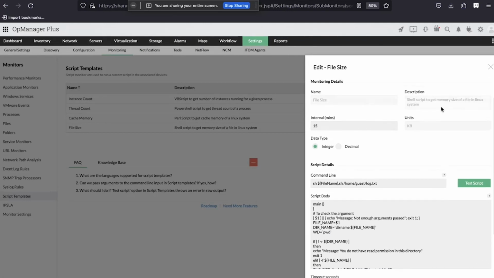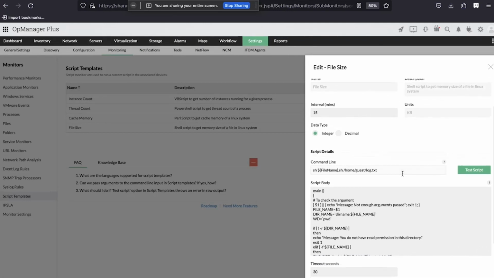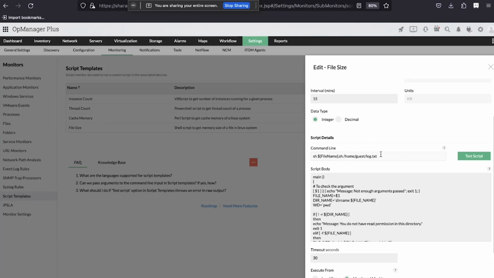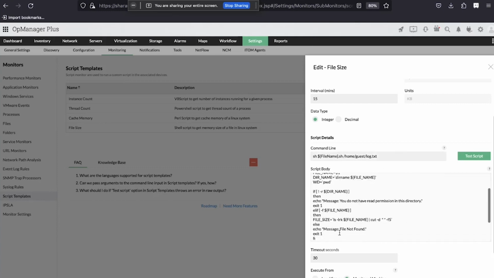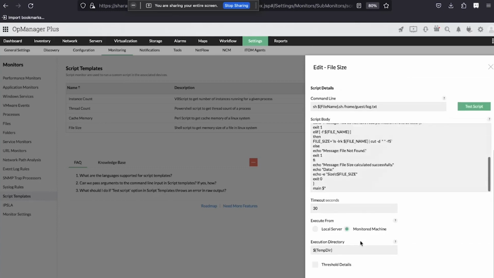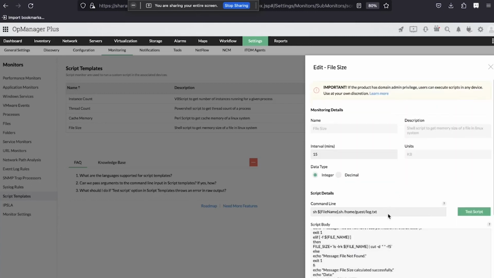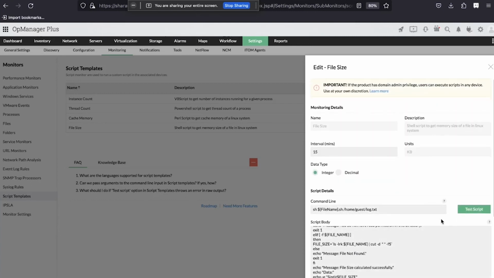You provide a name, a description, the data type, and then you provide a command line, and then you do the body of the script, and then the timeout seconds. You can execute this script from the local server, that is this server in which OpManager resides, or the monitored machine. And yeah, you can set up thresholds and everything. You can test the script after you enter the script.